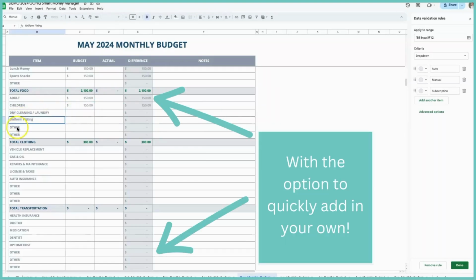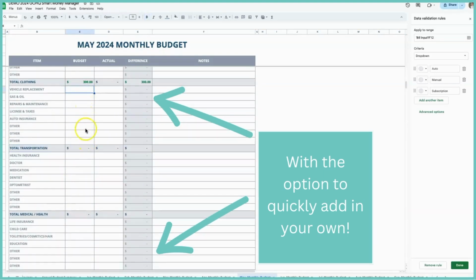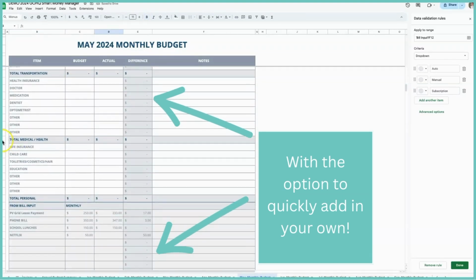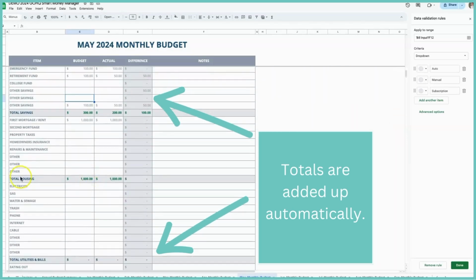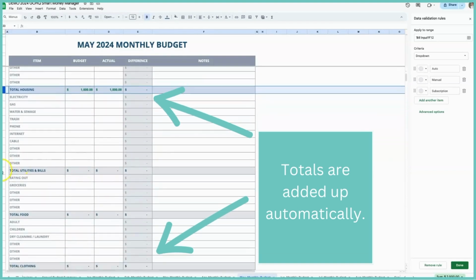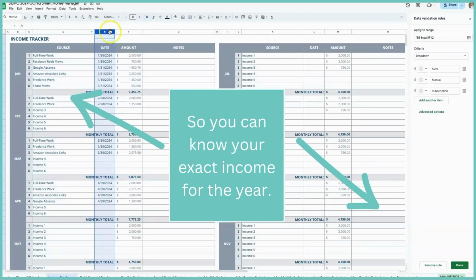And then here's the meat of it, your monthly budget. We have a lot of predefined categories, so you don't have to come up with them on your own, but it's really easy to edit one. And we have left you several blanks where you can add in your own if there's additional things that you personally would like to track, because we know it's individual for each person. And then your totals are added up automatically for each subcategory. And then, of course, at the very end for your entire budget, how much you budgeted and how much you actually spent and what the difference is. So it does the work for you, which is amazing.